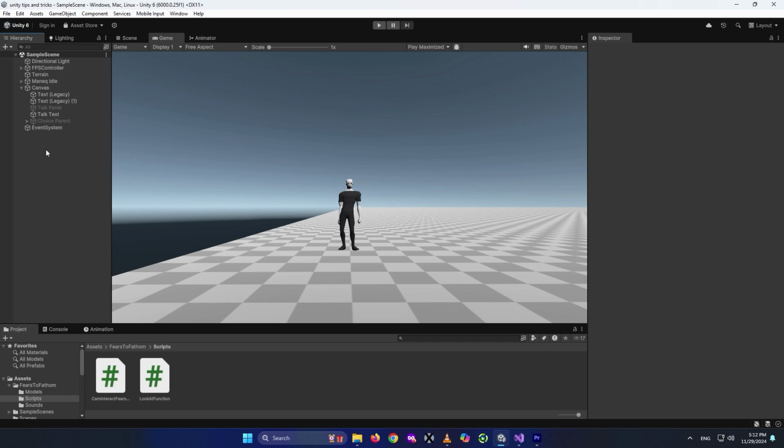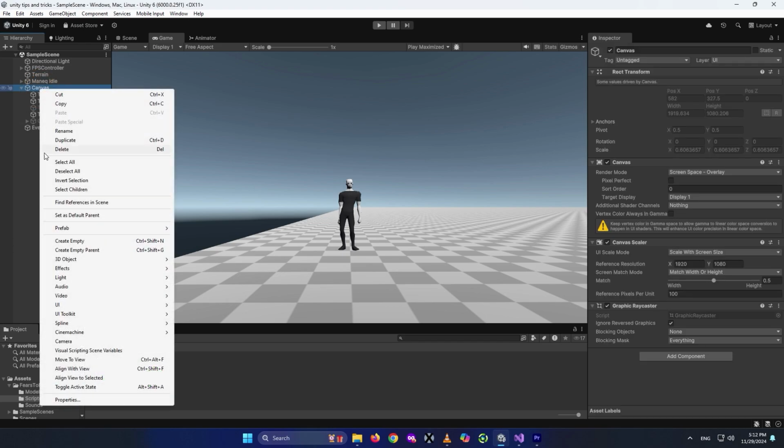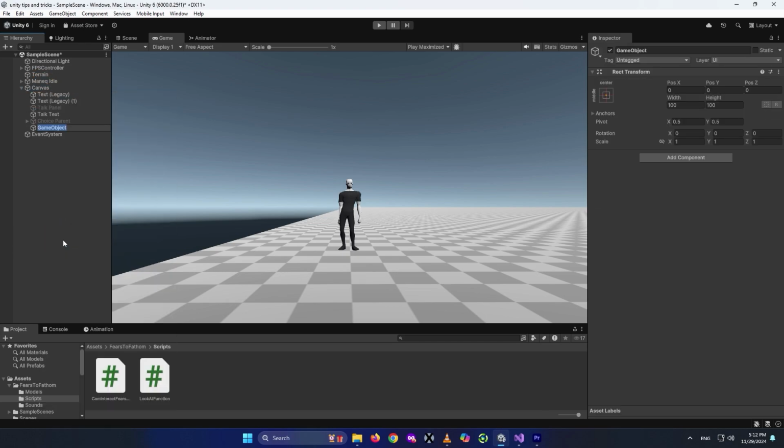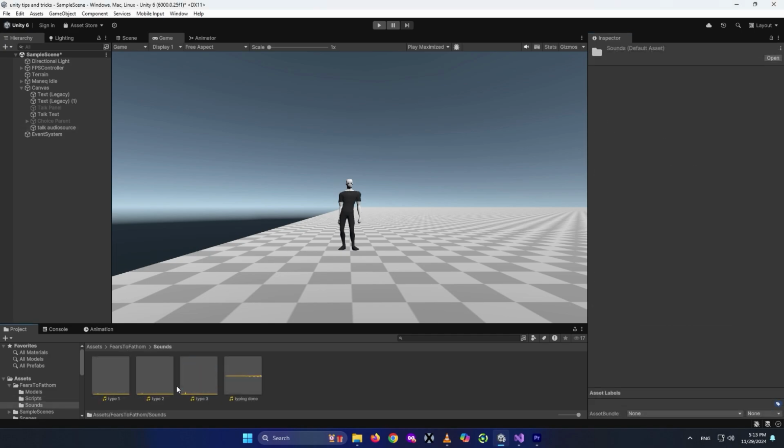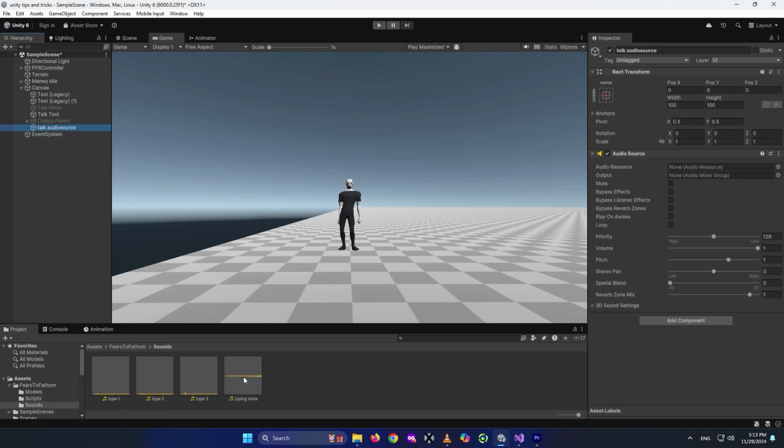Let's go ahead and check it out. First of all, before checking it out, I'm gonna right click on my canvas and create an empty object here. I'm just gonna name it talk audio source. And I'm gonna give it an audio source component by clicking on add component, audio source, and deactivate play on awake. Let's add the audio we created. So select this talk audio source, drag and drop your typing done audio here, the audio we created. You can click on this circle to find it from here.